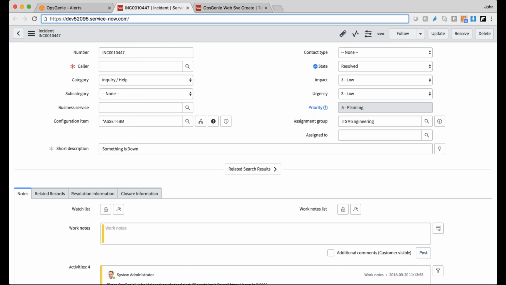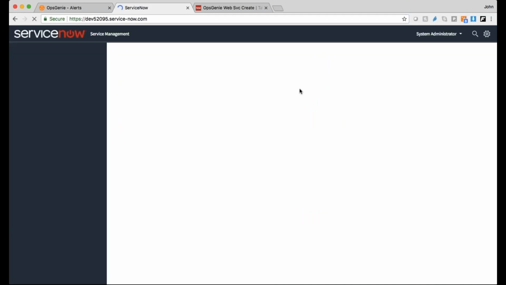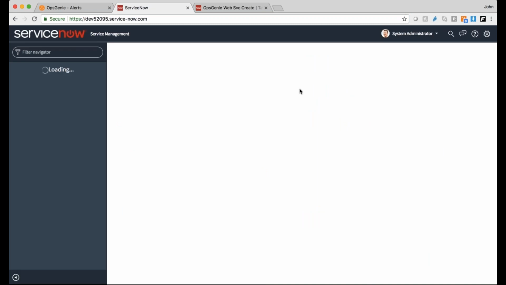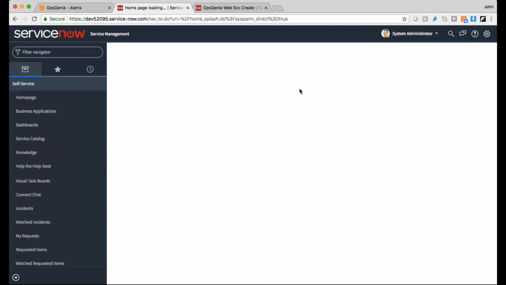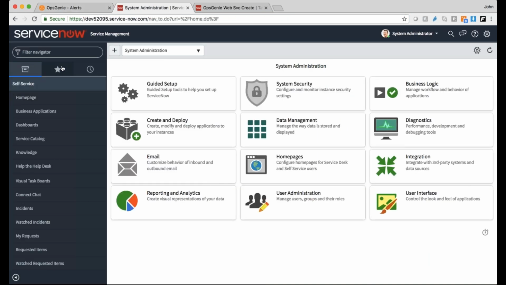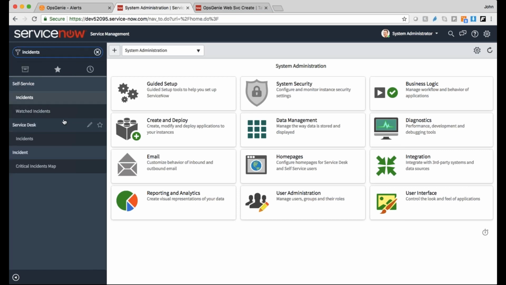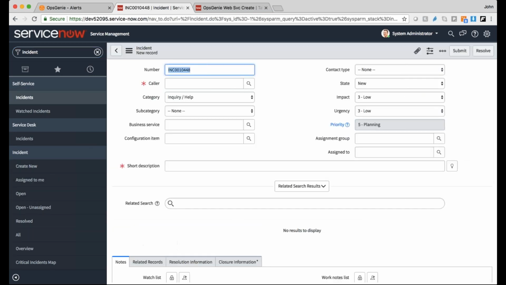So now I'm going to show you the opposite way, having ServiceNow create Opsgenie alerts. So what I'm going to do here is I'm just going to search for incidents. Incident. I'm going to create a new incident. I'm going to fill in the caller. I'll fill in the description.